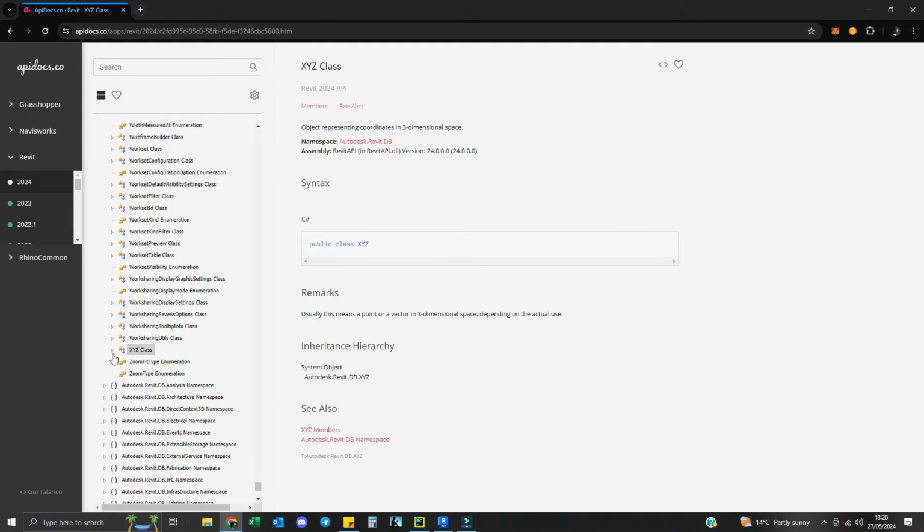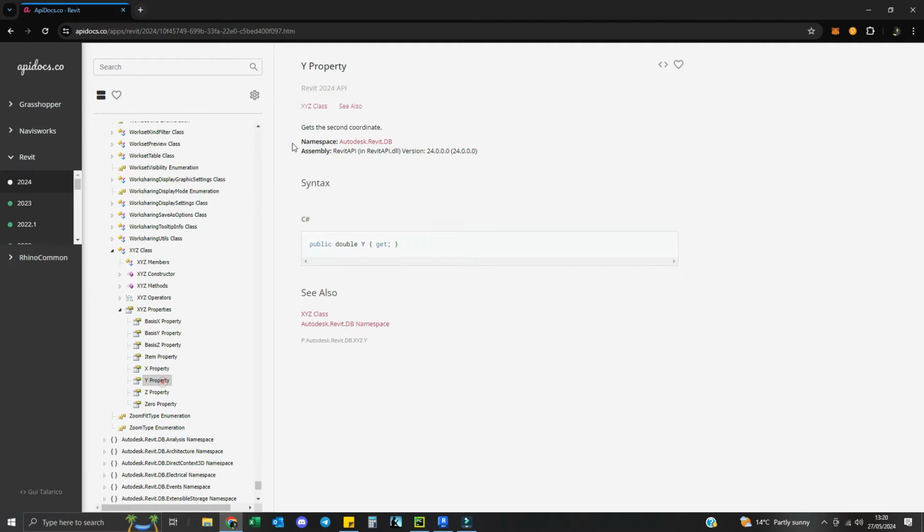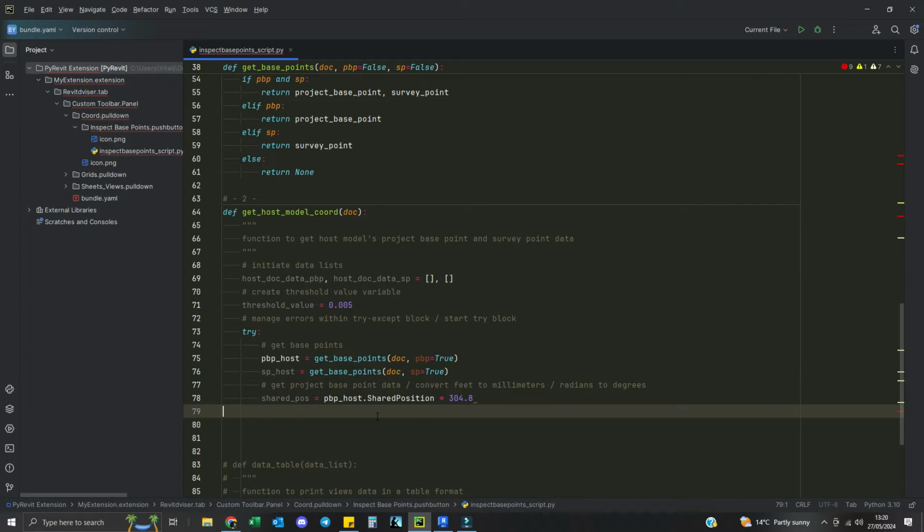And if I expand XYZ class properties, I can see that X property gets the first coordinate, Y property gets the second coordinate, and Z property gets the third coordinate. So let me go to PyCharm and get my north, south, east, west, and elevation values. I'm back to PyCharm, so let me code it first and explain.